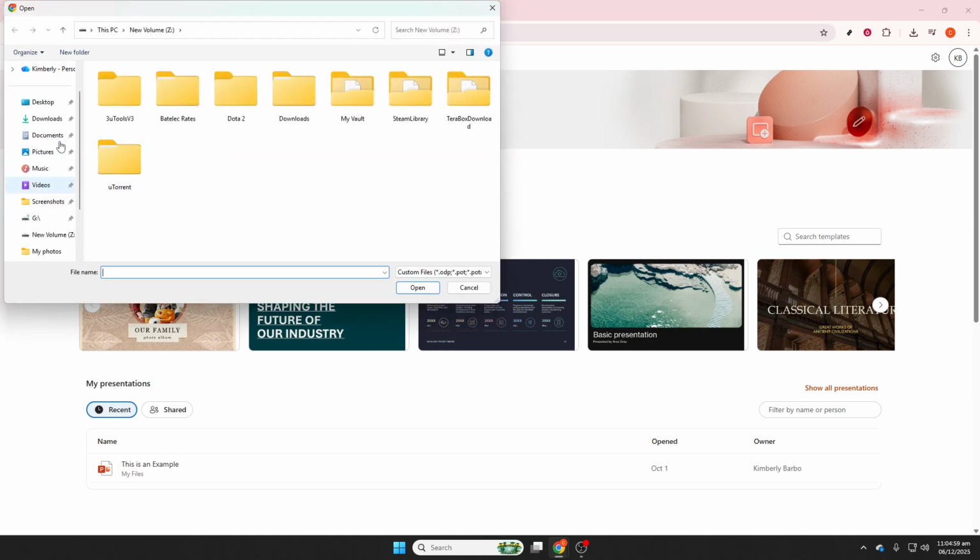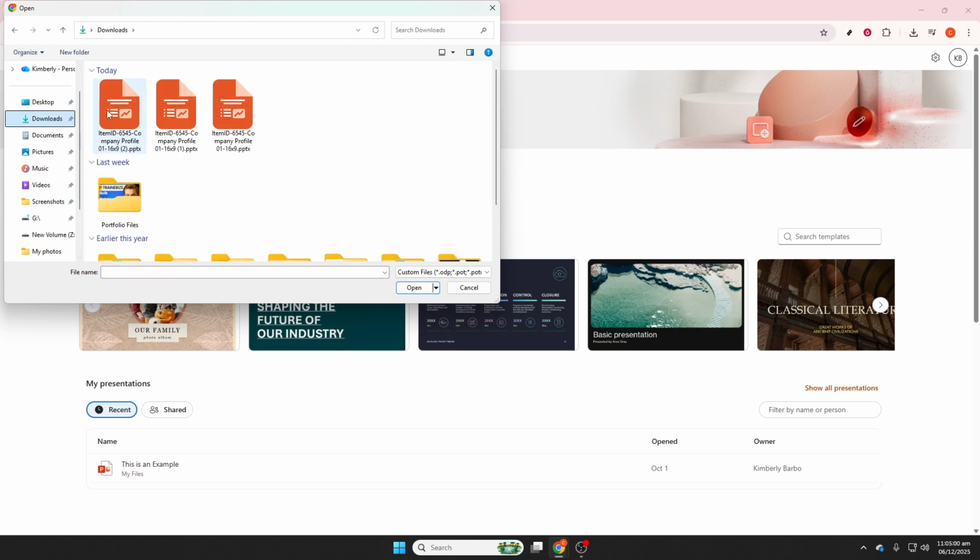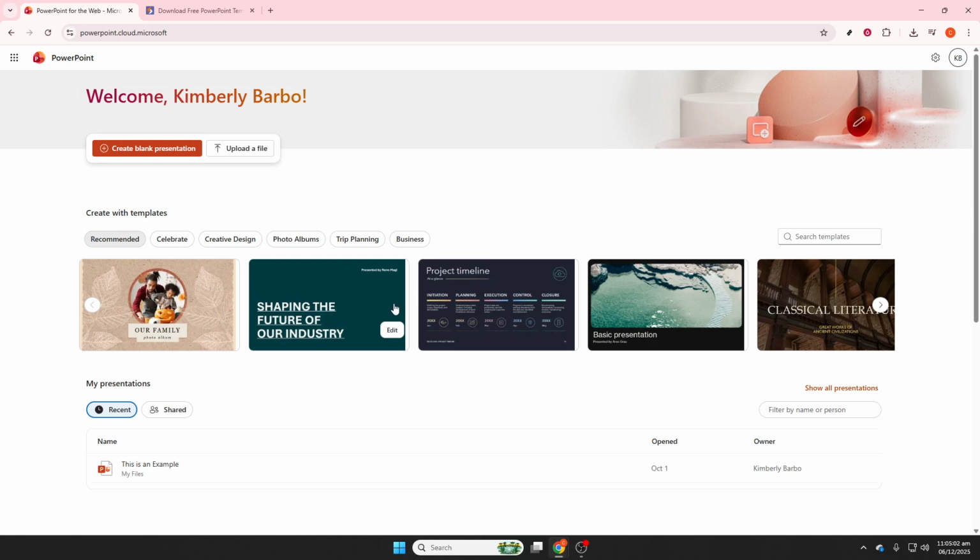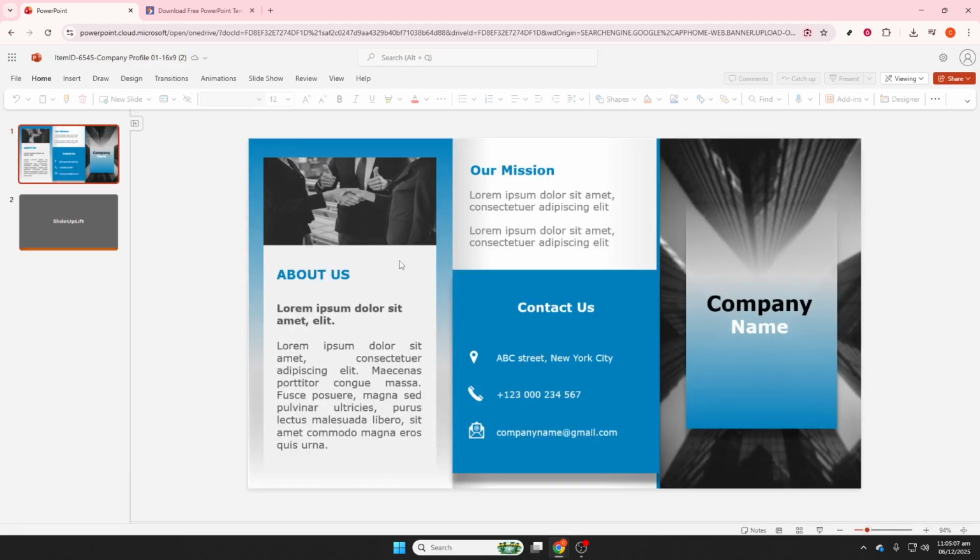First, open your SlideUpLift template. If you downloaded a PPTX file, double-click it to launch PowerPoint. If you see a yellow bar at the top that says Protected View or something similar, click Enable Editing. That message appears because the file came from the web. Enabling it lets you make changes.